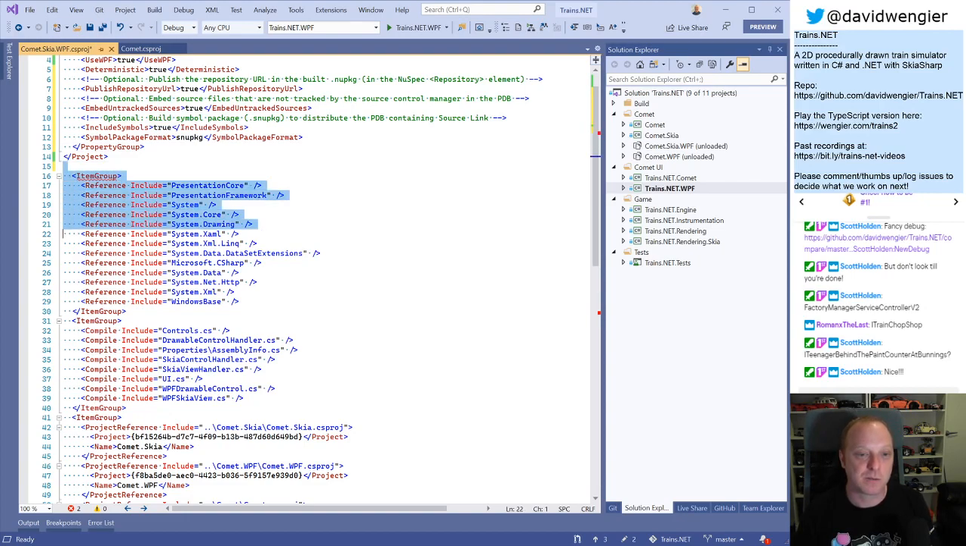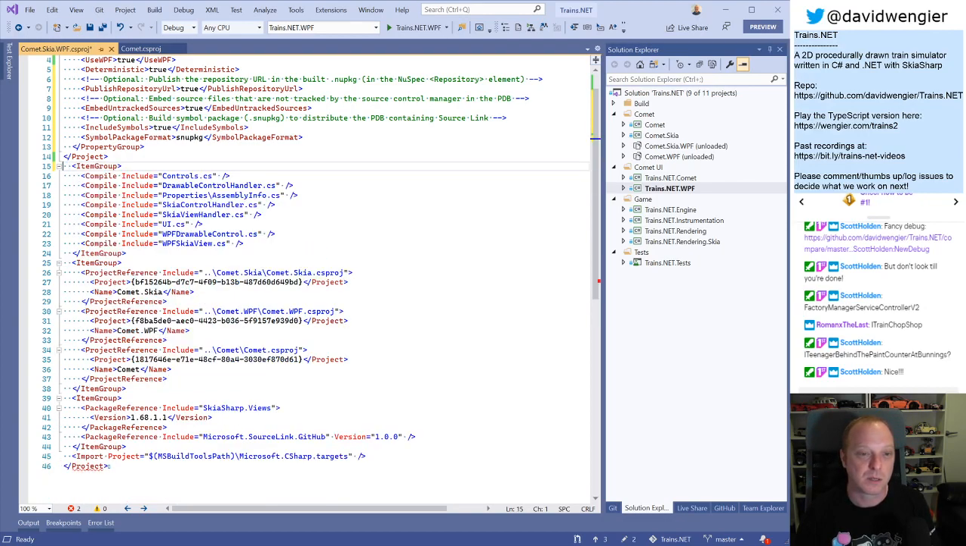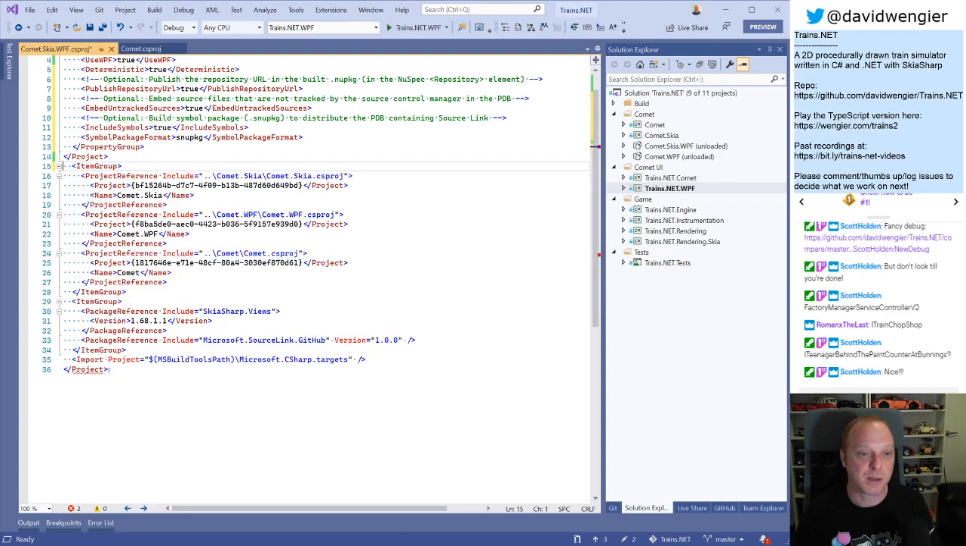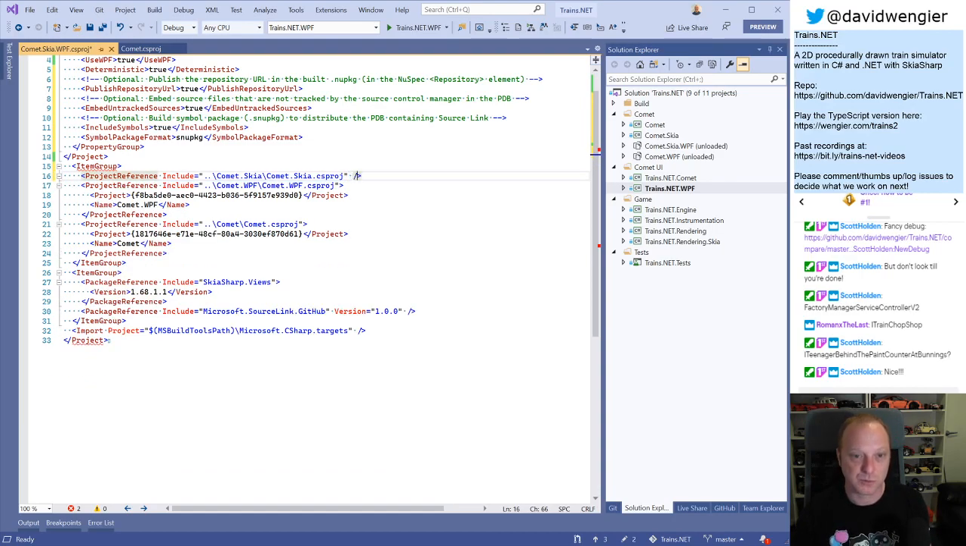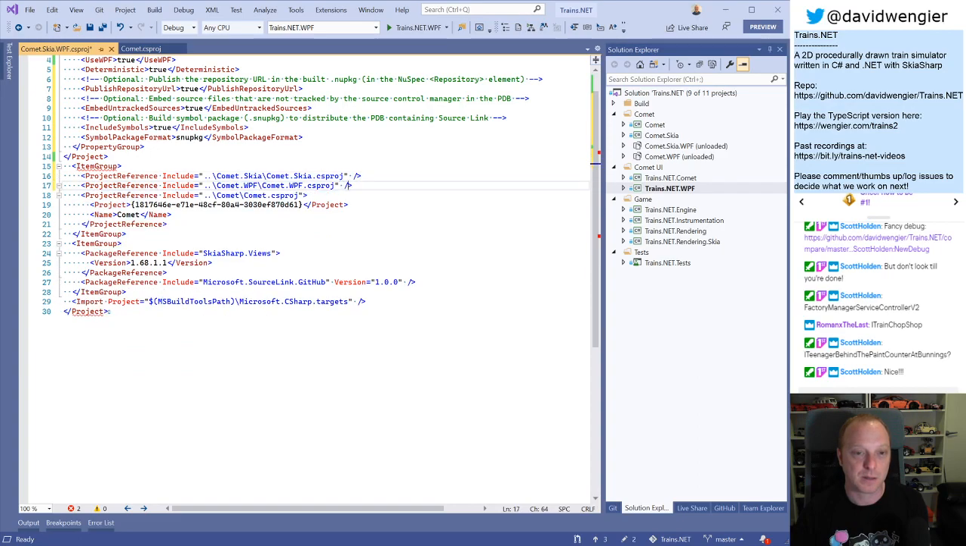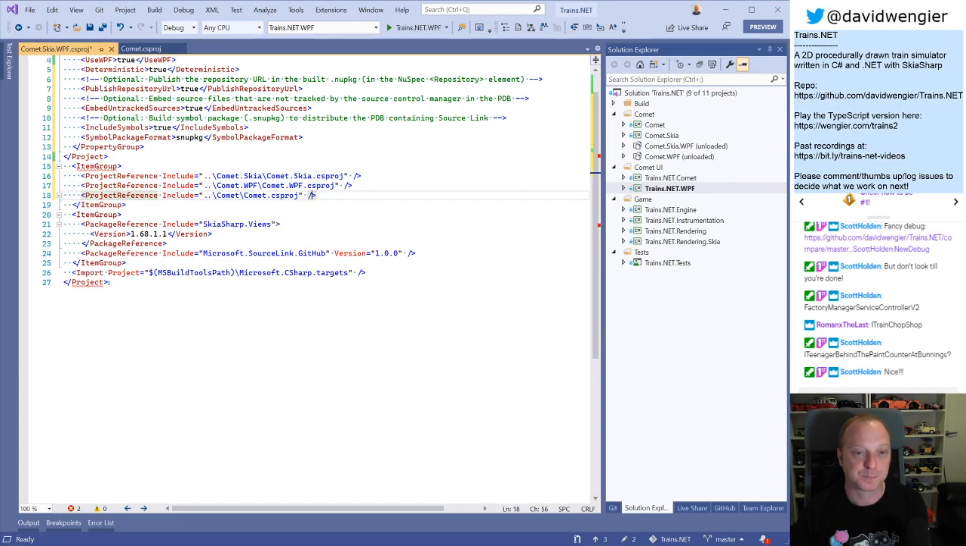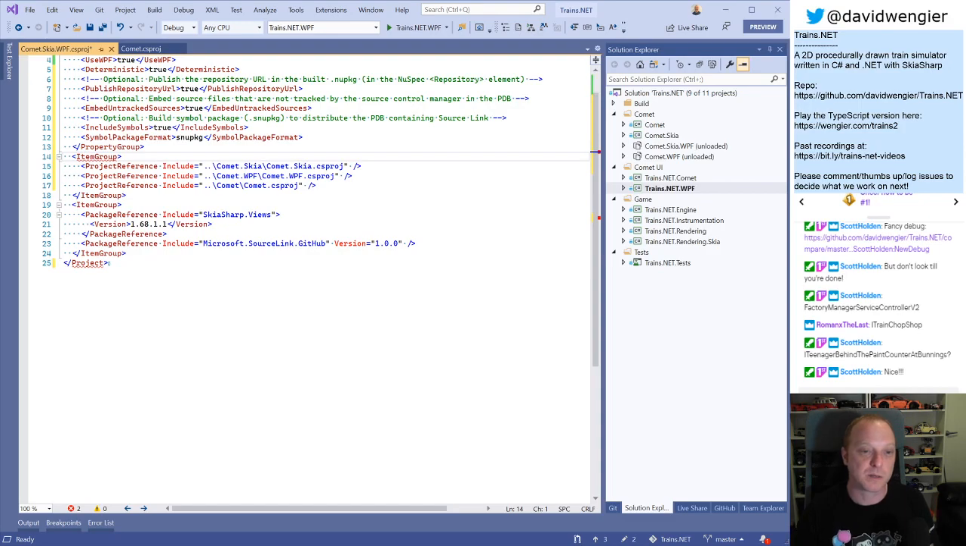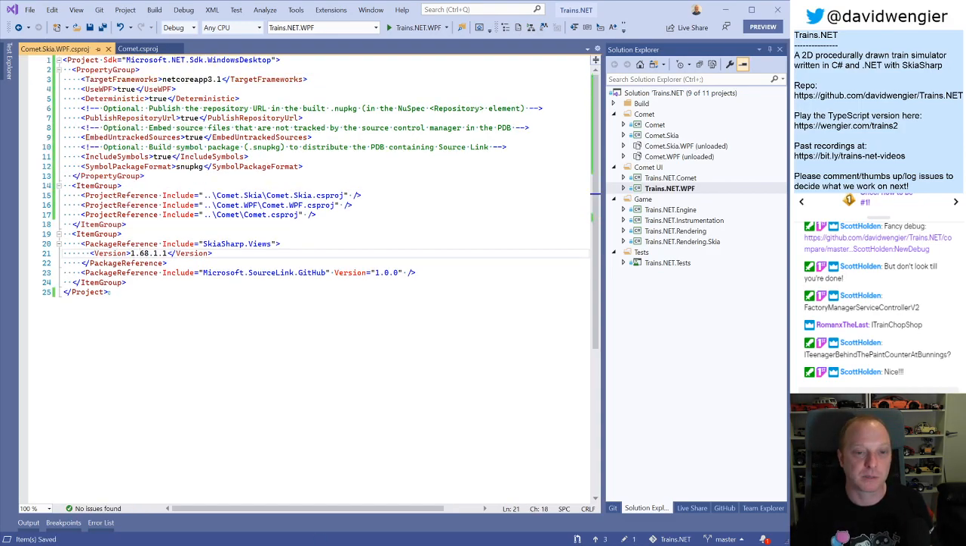I have no idea if I need any of these. I think dataset extensions is not inbuilt, but probably isn't used. We definitely don't need these because this is all automatic. We do still need project references, but I'm going to trim them down just for the sake of brevity. I like brevity. And we do need package references, and I think that's it. Even though this is a weird way to specify the version, I'll leave it. I think that should work.